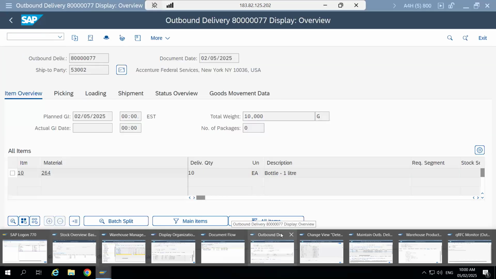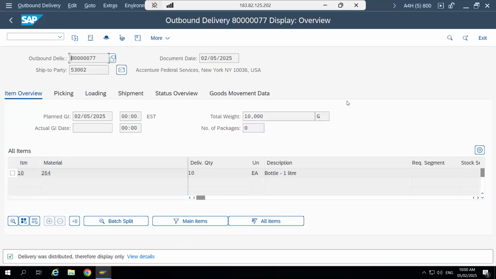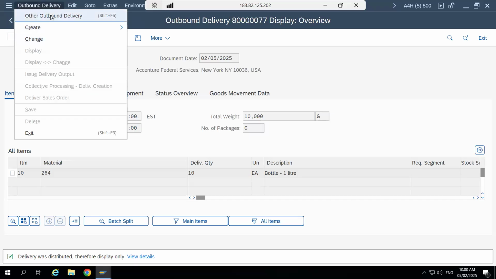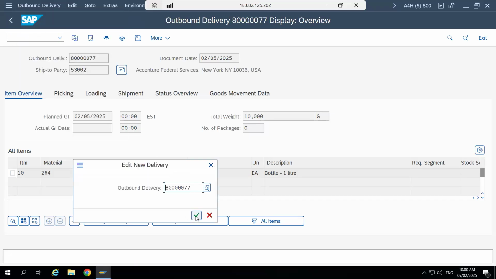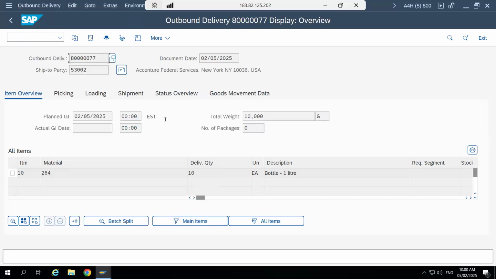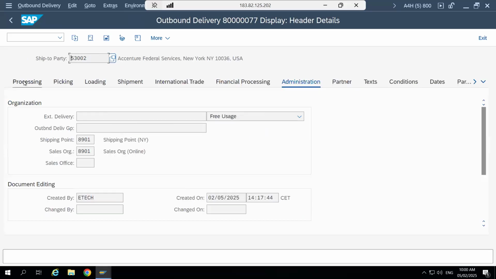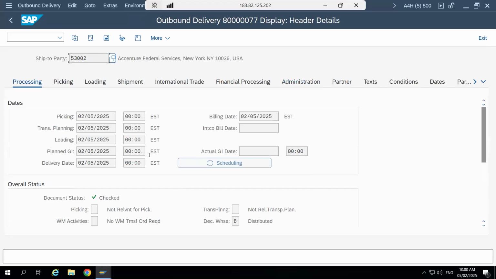Okay, so today I demonstrated the simple outbound process. And now let's also check the status of ERP outbound delivery. Let me start over again this one. This is ERP outbound delivery. Let's display. It will refresh and update. Let's see what is the status change at the header level. Processing. You can see here.